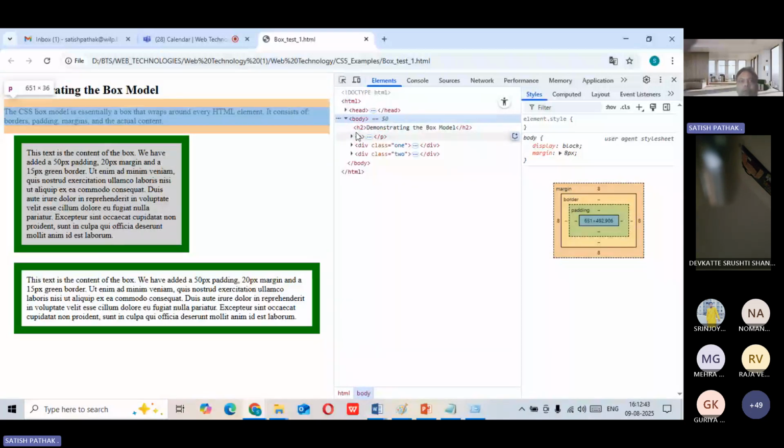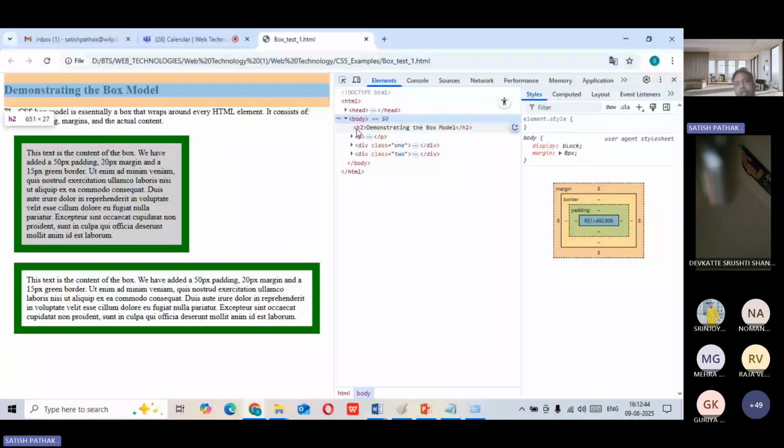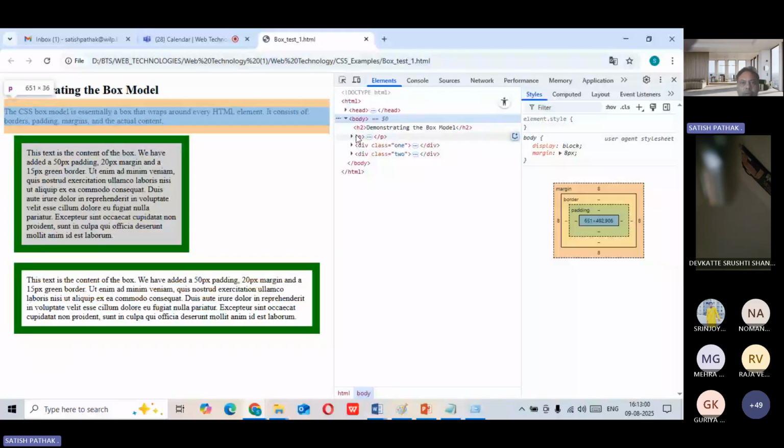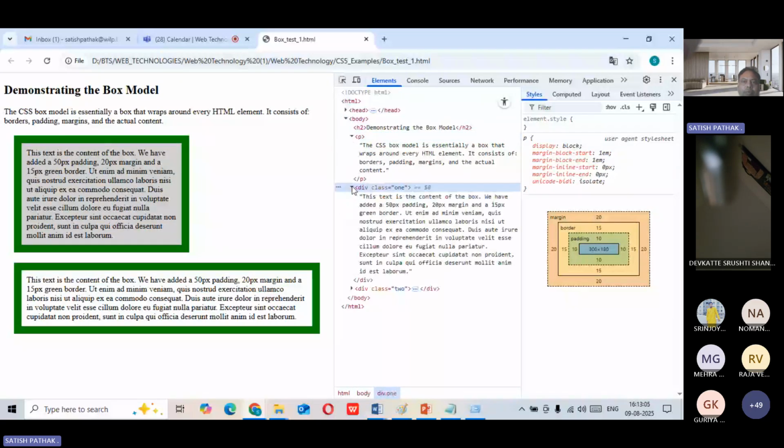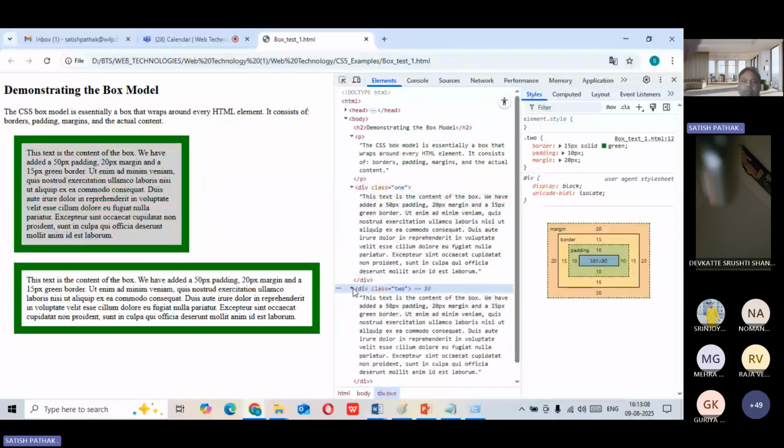See, for the h2 element also, though there is no box defined, by default there's a box. You can see this is the border, and right now the distance is 0 actually. We have a paragraph tag, we have a div, and this is another div. Look at here, you get to know. This is the content, so this is the content size.